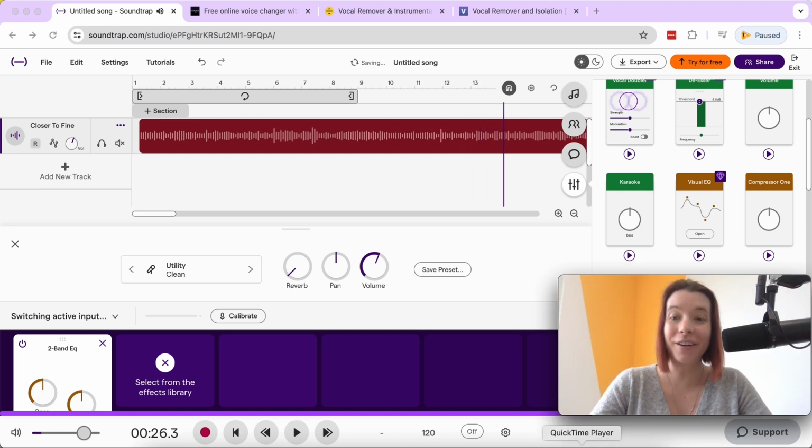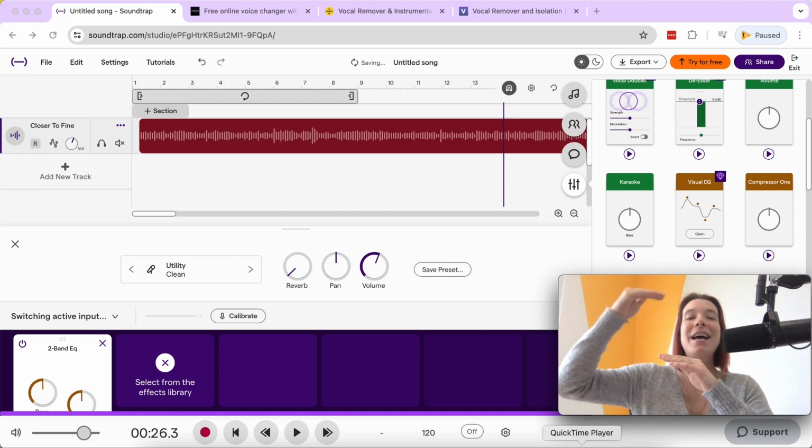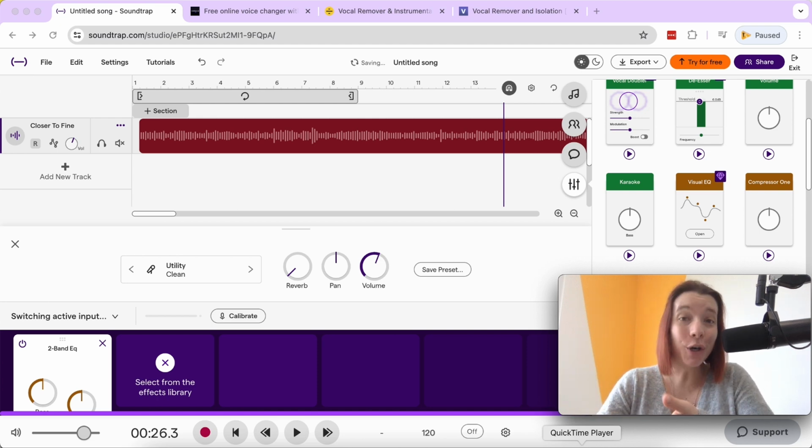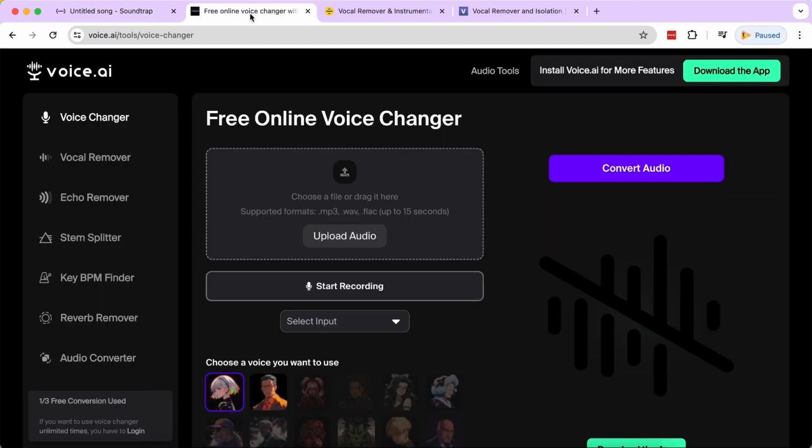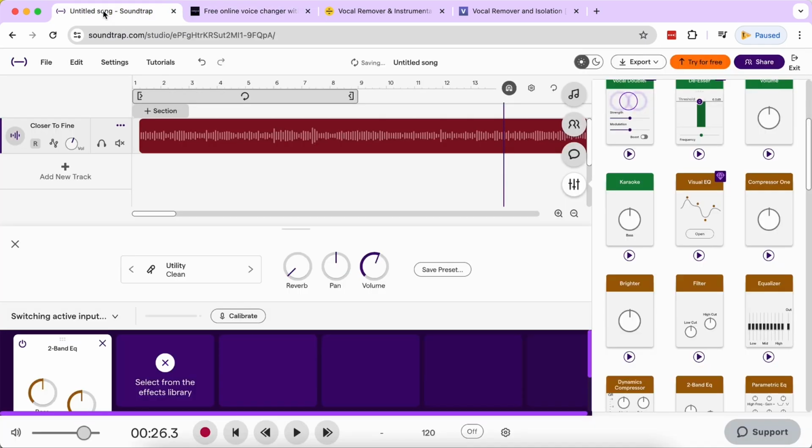So as you can hear now, there's like this chipmunk voice, right? So the pitch is actually higher. So what you could do, if you don't like the karaoke feature of Soundtrap, you could go into one of these other tools to remove the vocals and then go into Soundtrap to raise or lower the key.